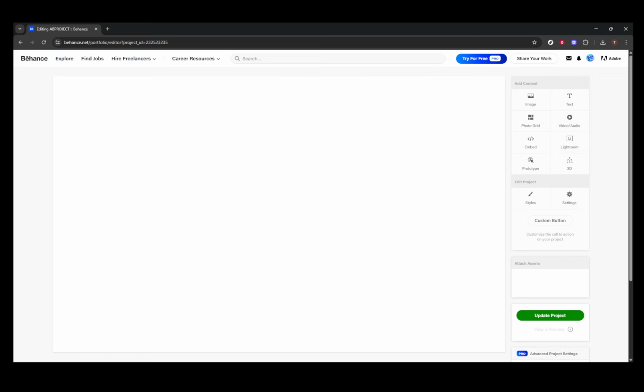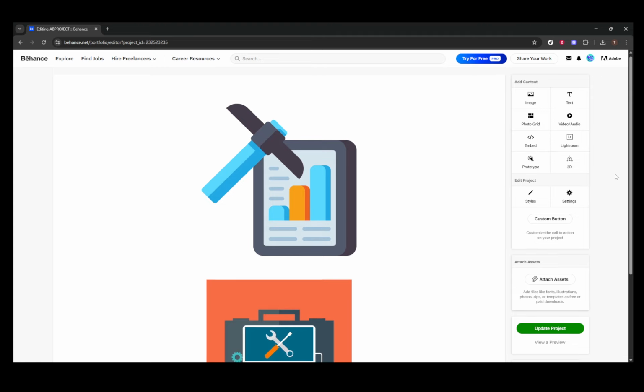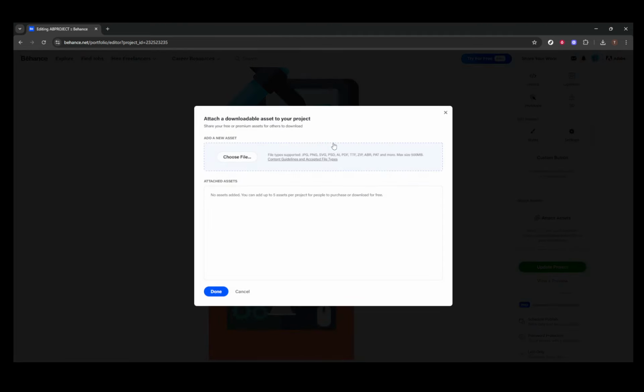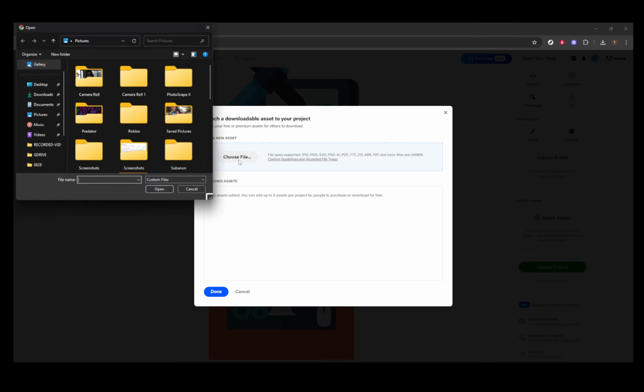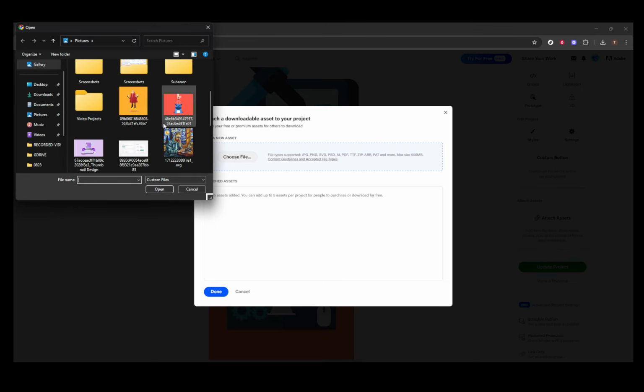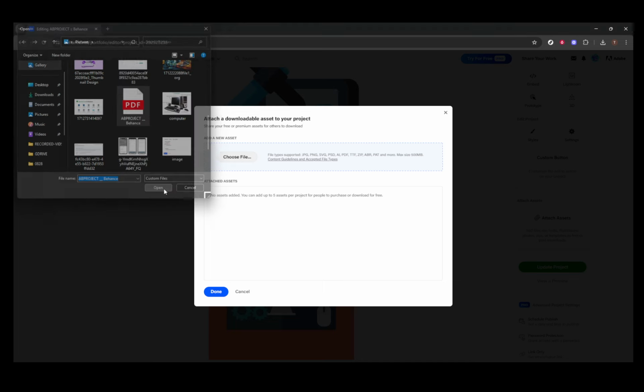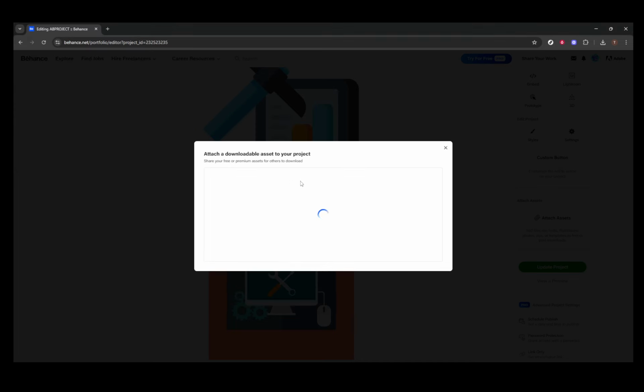Now that you're in Edit mode, focus your attention on the right-hand side of your screen. There, you'll find various options that you can adjust to tailor your project to your needs. You're going to want to scroll down until you reach the section labeled Source Files or Attach Files. This is where the magic happens.